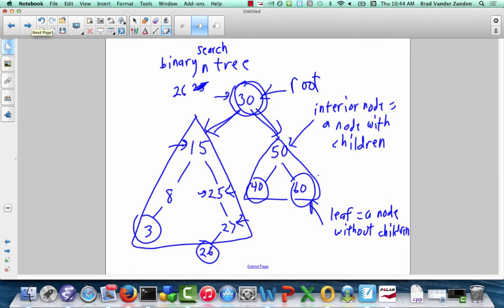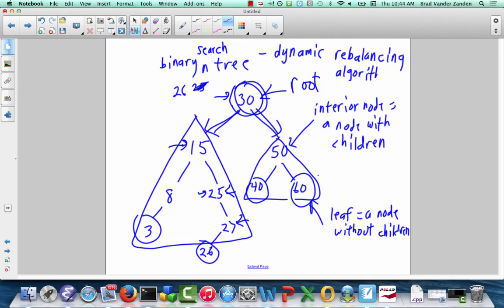So then what makes it complicated is you have to have various dynamic rebalancing algorithms, which is what we'll get into later in the course. Because as you insert keys, one side of the tree could get heavy, right? If I start inserting a lot of keys less than 30, the left subtree kind of gets heavier than the right subtree. And that starts to ruin our performance.